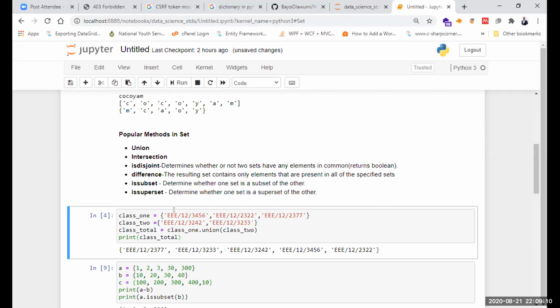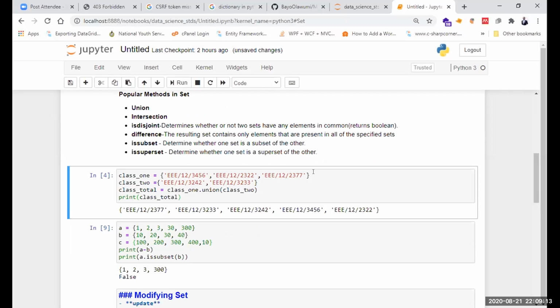So if you look at the example I have here, this is a set from the example we have. This is class 1, so they have these particular matrix numbers. You can see that the matrix numbers are unique. Then we have class 2, which also has unique matrix numbers. Now, if I want to add the two of them together, I just say the first one dot union, and what I want to add to it. Then I store it inside a variable. So when I do this, I have this.